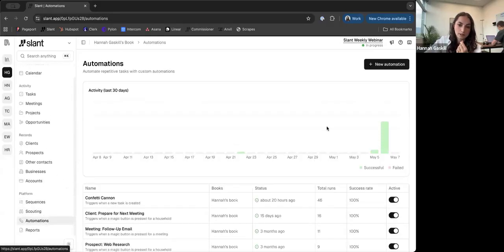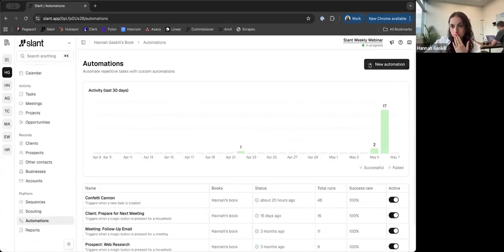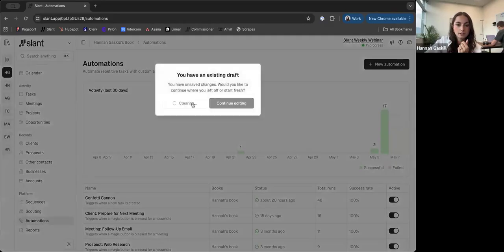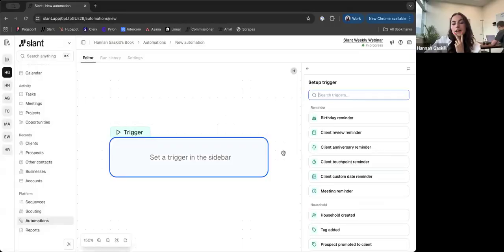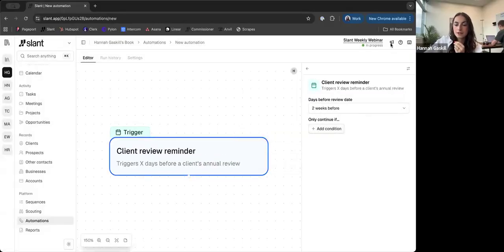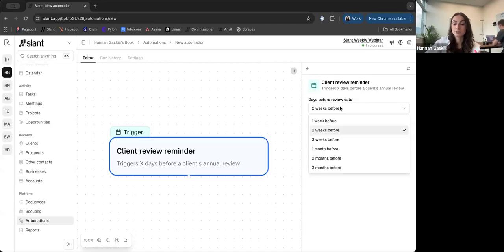So when you come to automations and you start a new automation, we'll start fresh. And then the trigger again would be client review reminder. And then you can set out how far in advance you want to do whatever action for your client review. So again, this is triggering 1 week, 2 weeks, 3 weeks, etc. before their next review due date.